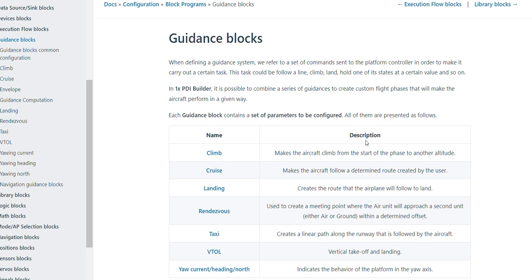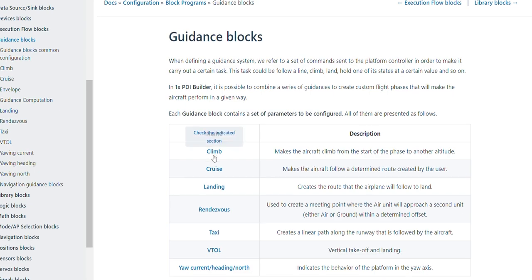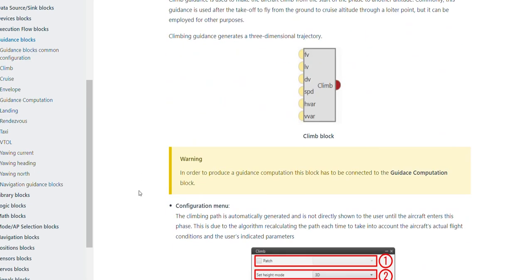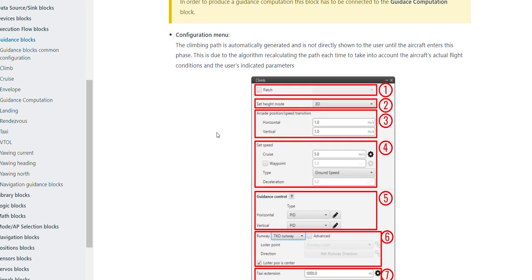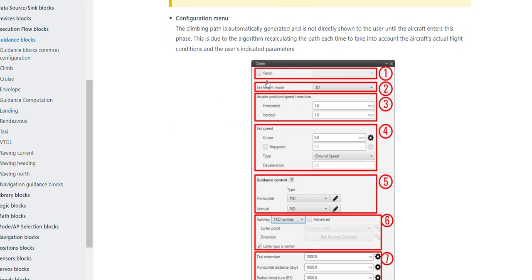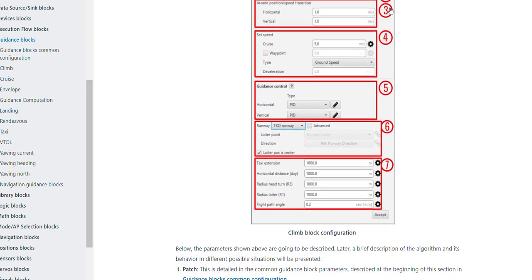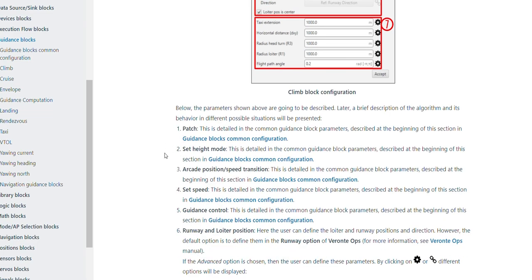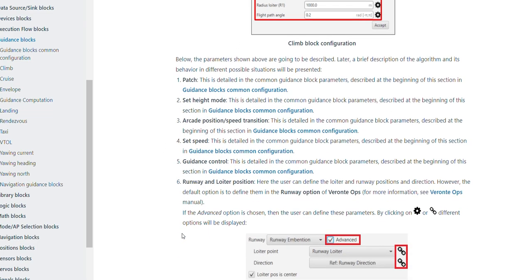In the manual, in the guidance blocks part, we have a list of all the guidance blocks that are available at the moment. For example, we can take a better look at the climb one, which is used for the climb phase. We can see the climb block with all the inputs, and in the manual all the inputs are explained. We can also see the GUI of the climb with all the settings that we can choose, and following the numbers we have an explanation of what these settings are meant for.